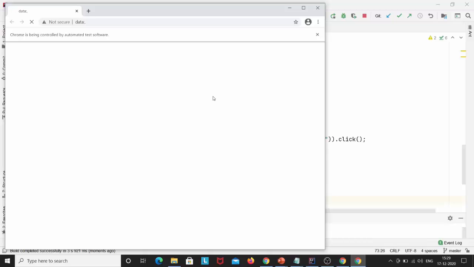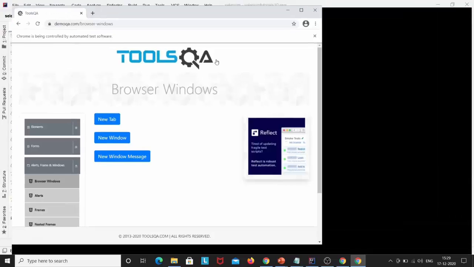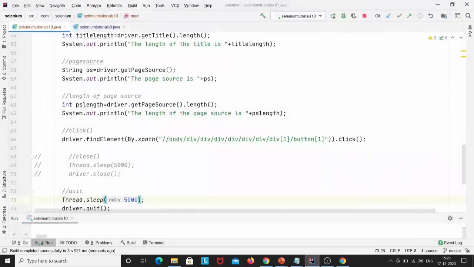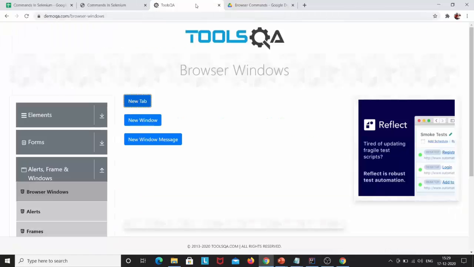So my Chrome browser is launched. It's navigated, and this is my child tab, that's my parent tab, and here you will see driver.quit closes both the tabs. So this is the parent tab.